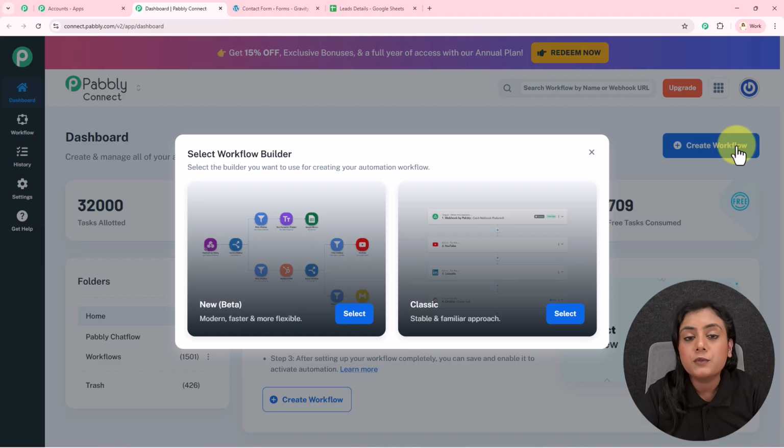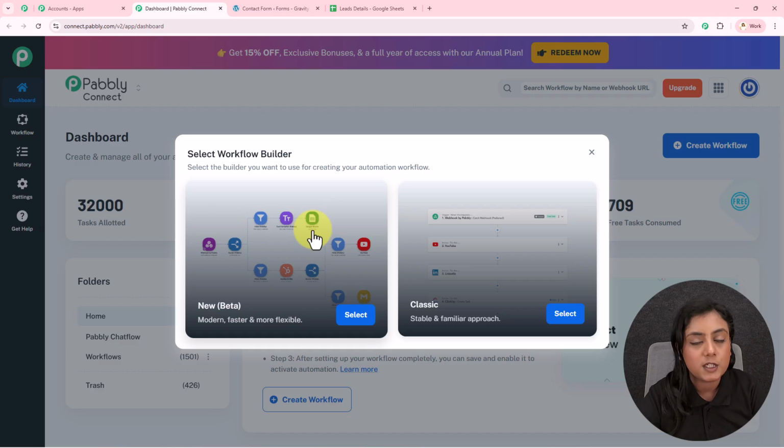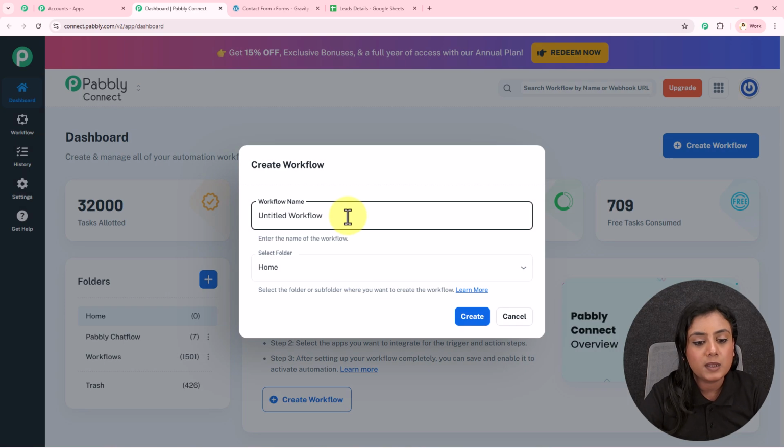If you want your workflow to be more modern, faster and flexible, select the new beta method version. But if you want your workflow to have a more stable and familiar approach, select this classic version from here, okay? I will select the new beta method version and firstly we have to rename our workflow. So for the name of this workflow, I will give it as Integrate Gravity Forms with Google Sheets.